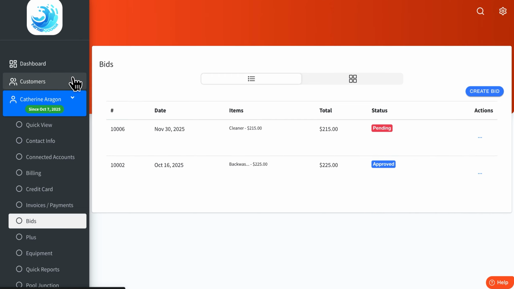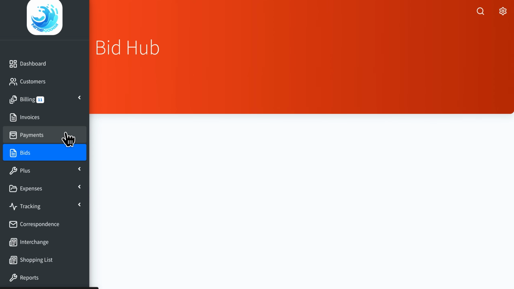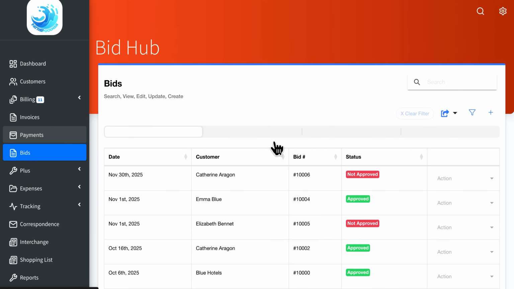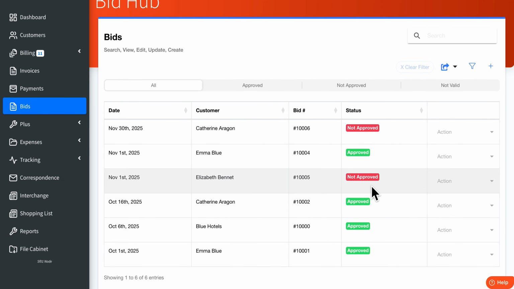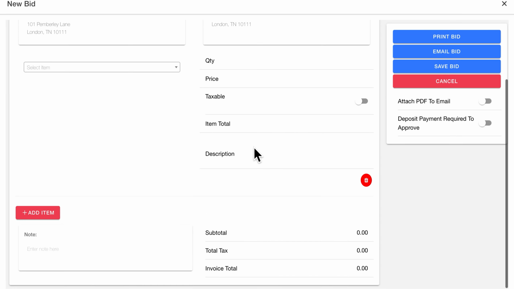The second way to do it is to go down to bids, and this is going to be your bid hub with every single one of your bids for all of your customers, and you can see that right here. I have a couple of them. And the same thing, we can click that blue button here, select the customer we're going to create a bid for, fill out all of our information here, and then save the bid.